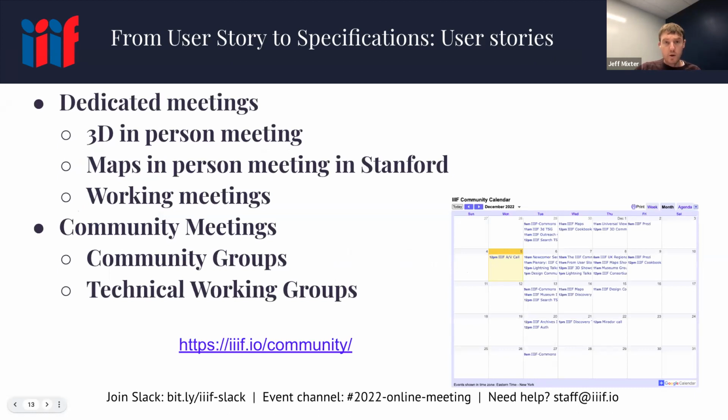In addition to either tracking them in GitHub or finding out about them in Slack, there are also specific meetings folks can join. As Tom mentioned, there are a couple of those. There are dedicated meetings where groups of interested people will get together for things like 3D or maps. There are also more general working meetings. There are a couple of those that were held impromptu at the recent IIIF meeting in Boston in June of this year. But there are also online meeting opportunities.